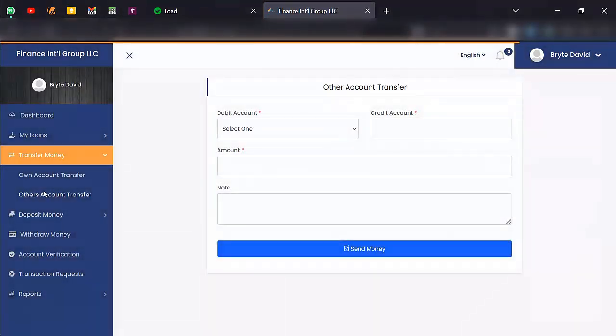So mind you, this is not a bank, so you cannot transfer money to an external account. So the account you are transferring to must be an account in the system. Okay, so that is how this works. So that is how own account and other account transfer works.